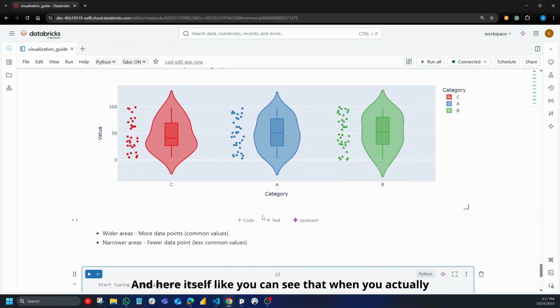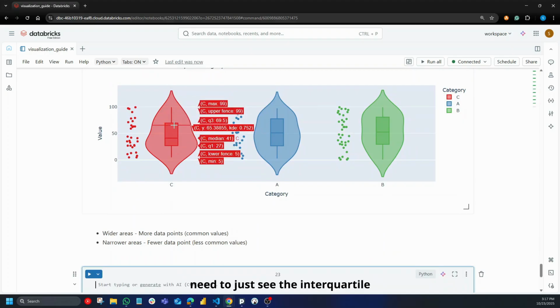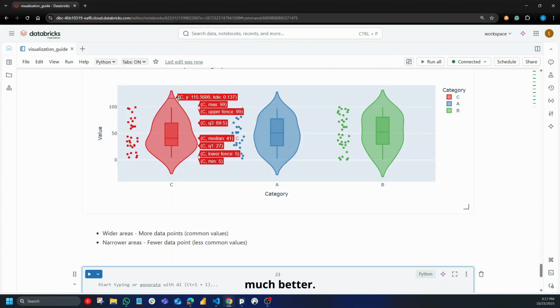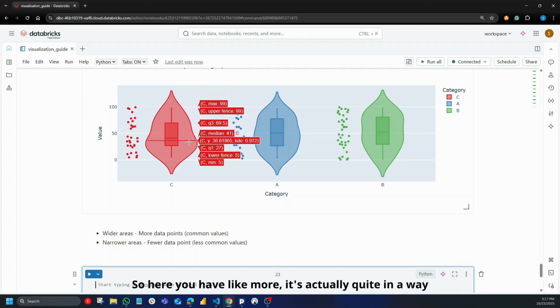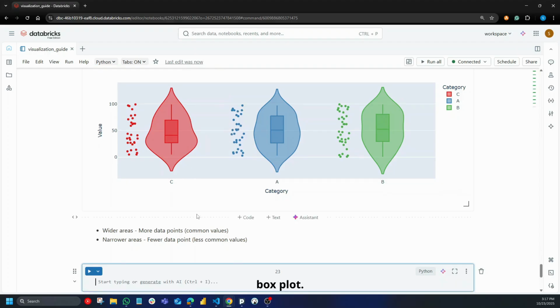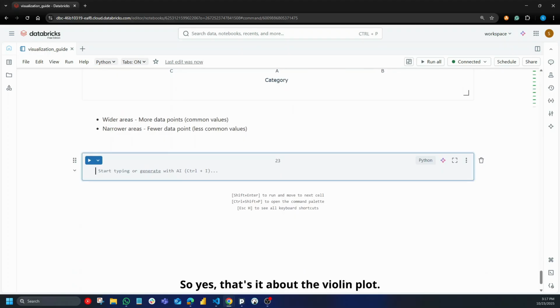When you just need to see the interquartile range, the outliers, etc., a box plot is fine, but when you need to see the spread of values, the violin plot is much better. It's in a way a more advanced version of the box plot. So yes, that's it for the violin plot.